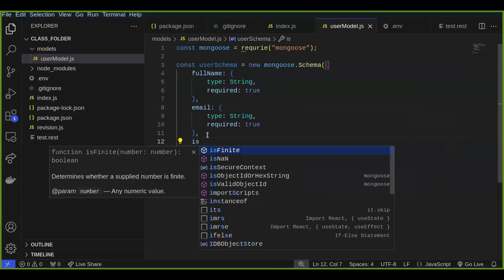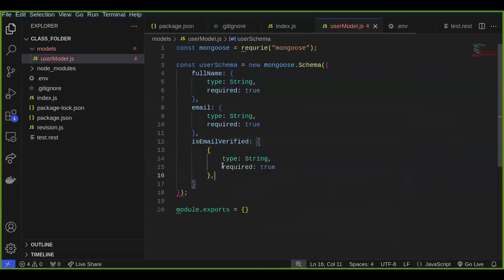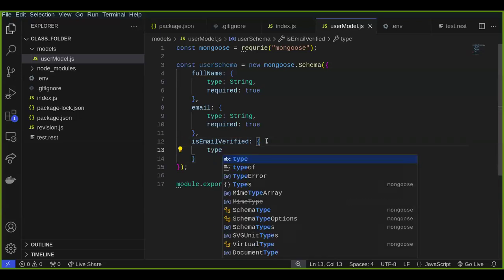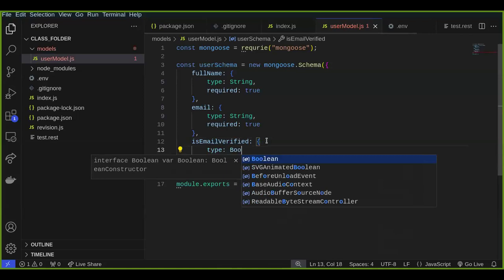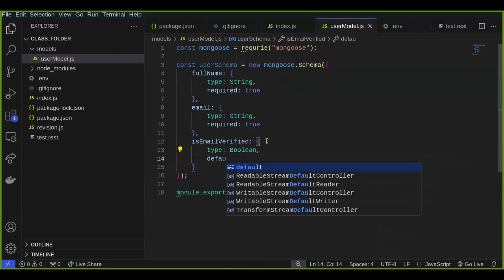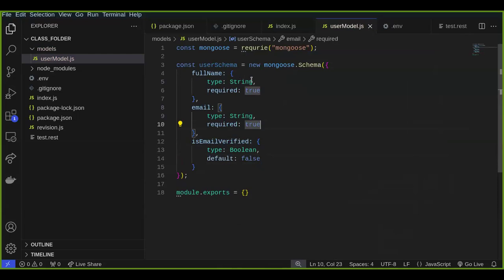And we could have something like isEmailVerified, to know if the person's email is verified. Of course, the type of that is going to be a Boolean. And they don't need to supply that if they are registering for the first time, because when they are registering for the first time, their email is not going to be verified, right? So we'll just say default false.